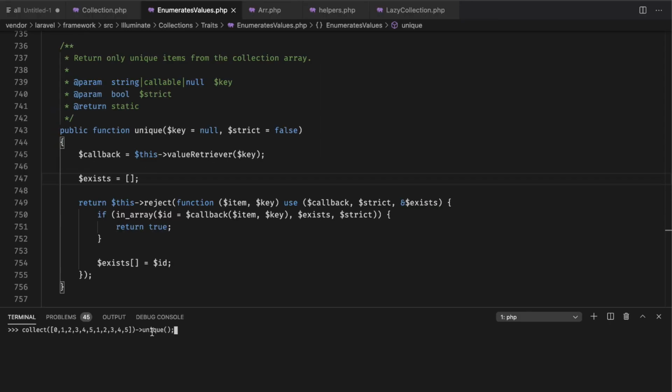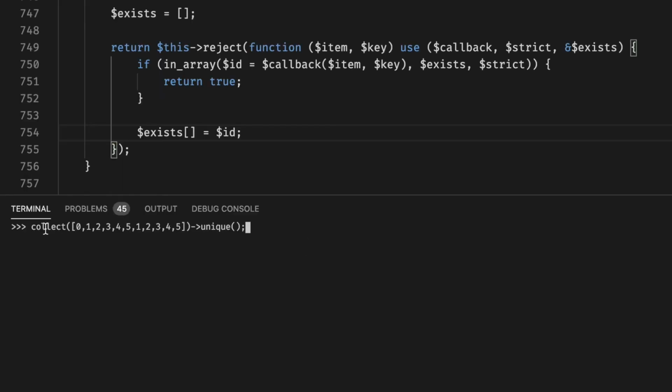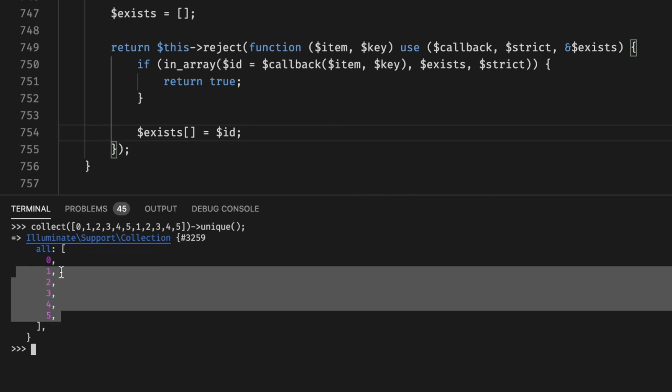Next method we have here is unique, and what it will do is return only the unique items within that collection. This method starts with the empty array of exists, and then it rejects any of the next items that are passed into that array if they are already present within the exists array. Otherwise, it adds them to the array. So we can see here with the example, I have added a bunch of these numbers to a collection, and then if we wanted to find the unique values, we just pass in the unique method.